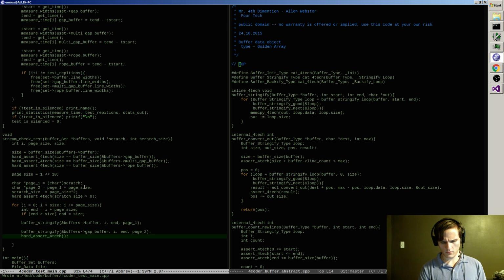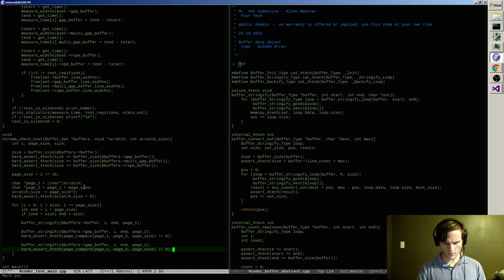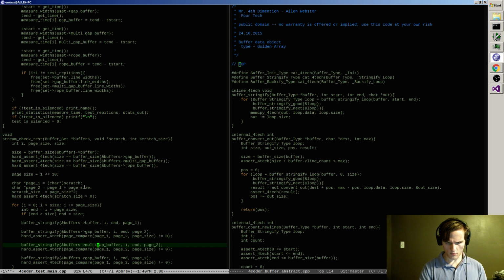So, I assert that string compare between these, I'll make my own page compare between page 1, page 2, and page size does not equal 0. And then boom, boom, boom, gap buffer, multi-gap buffer, and rope.